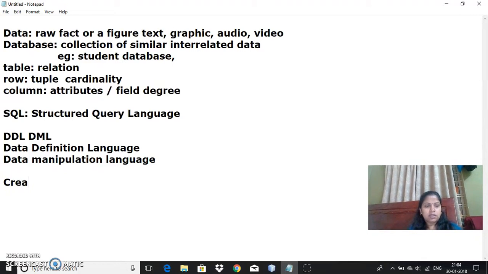Now we will start with creating a database. SQL is freely downloadable, it is open source. You can download it and start using SQL. MySQL has a client command prompt. You can click that and start using the database.